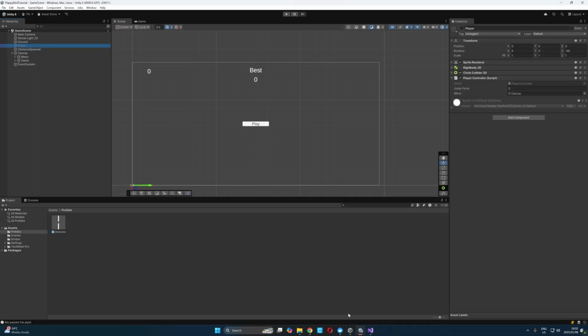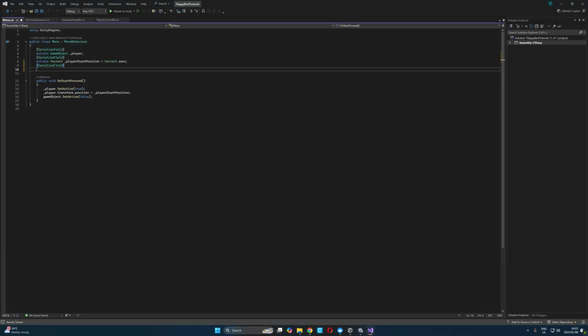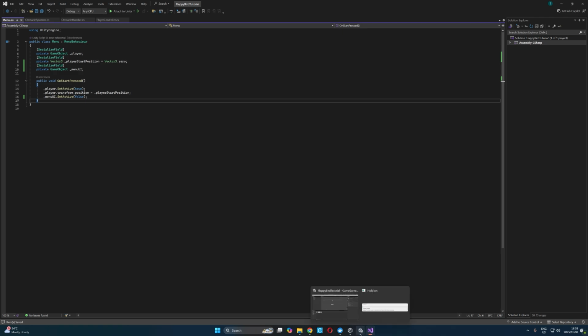Next, in our player game object, we need to update the UI reference we had previously set to the canvas to reference the menu game object instead. So I'll just go ahead, select the player and drag in the menu game object. Then let's open up our menu script and add a variable called menu UI of type GameObject. Remember to serialize it so that we can assign it in the editor. And then in the onStart method, we'll just replace the line that sets the whole GameObject to be inactive with one that just updates the menu UI GameObject to be inactive.